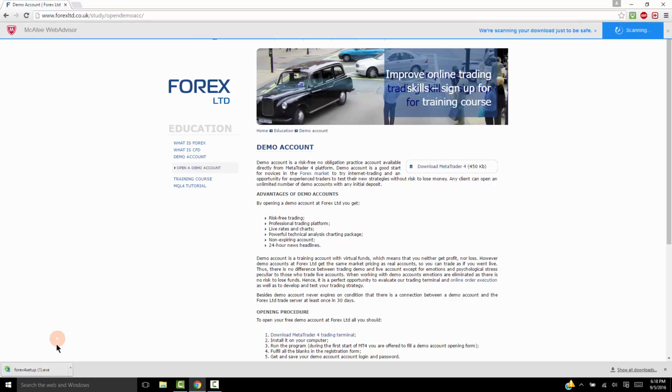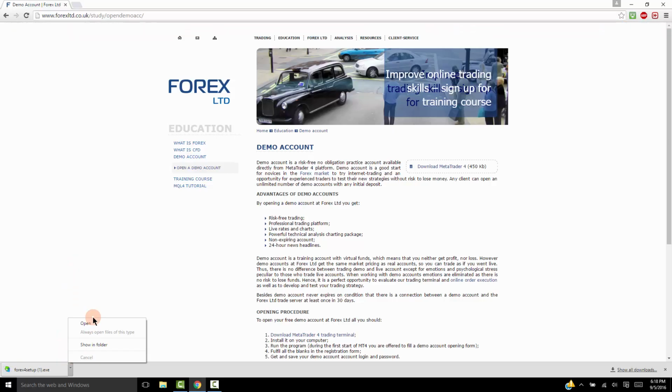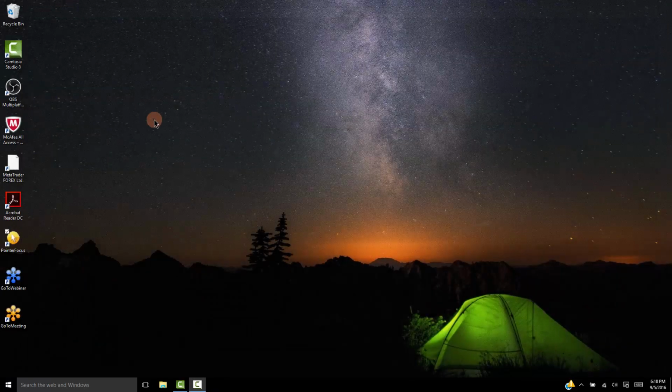Then what you do is you'll click on this and you click open. Now, I'm not going to do that because I actually have it already installed in my computer, but we're going to go over to the desktop. Once you run it, it'll install automatically, and once you install it, you're going to launch the program.